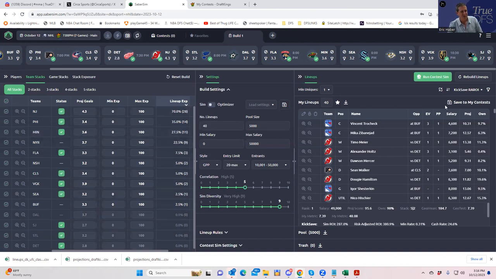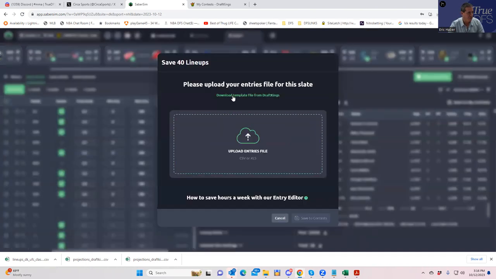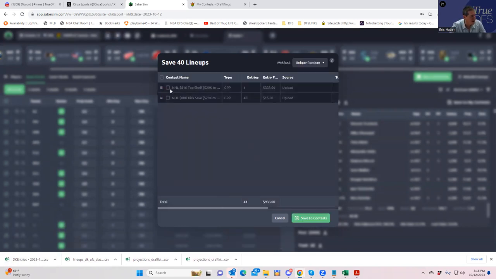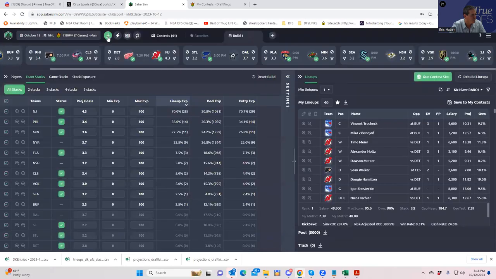So what we're going to do is we'll save these to the kick save. We have to upload the file here. Then save it to the kick save contest. See this jiggle? That means that it saved something.